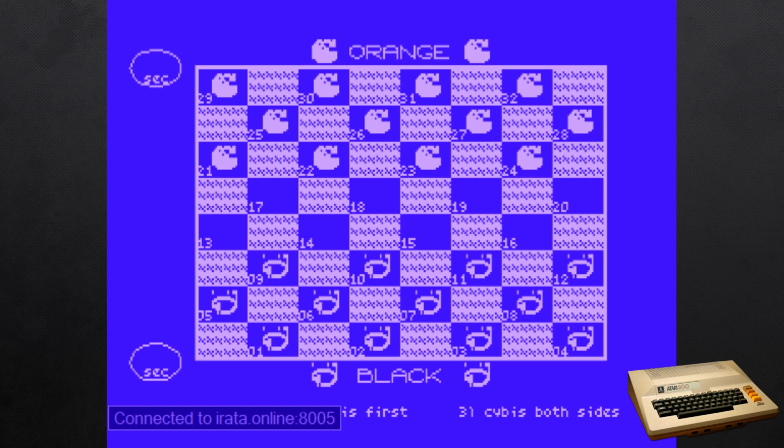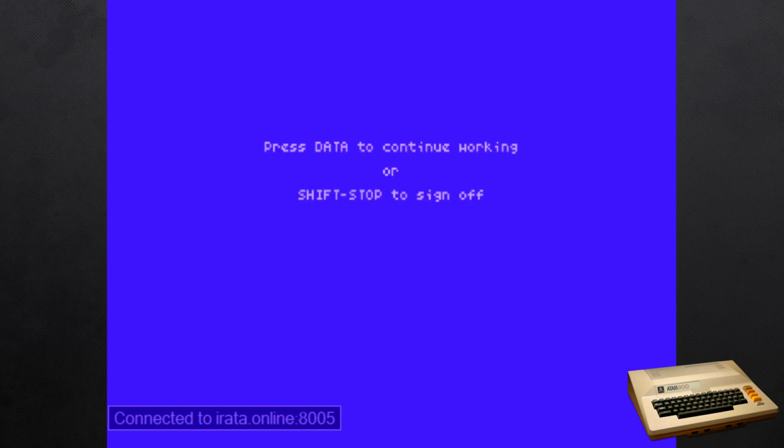We'll go ahead and hit Control-Shift-S for stop. We get the opportunity to press data to continue working with Control-D. You see that we're back here at the main menu. So, as you can see, this is kind of where we're at this particular point in time.